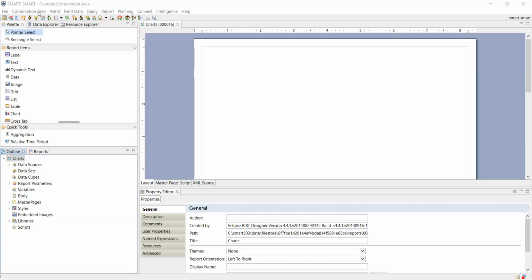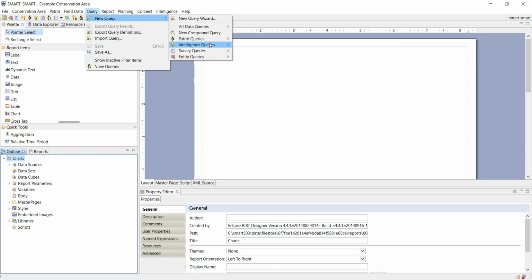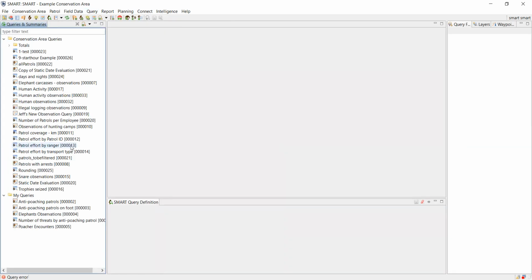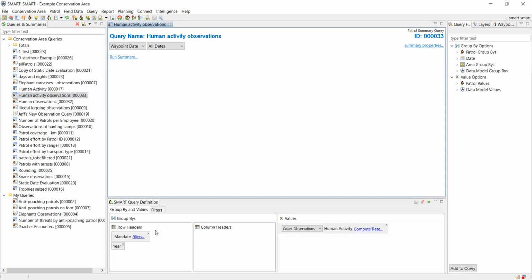So today we are going to include a multi-year query in a single year report. So what you want to do first is go and create a query based off of a patrol summary, and then add it to your report. The query that you want to build is, for example, human activity observations within a year.